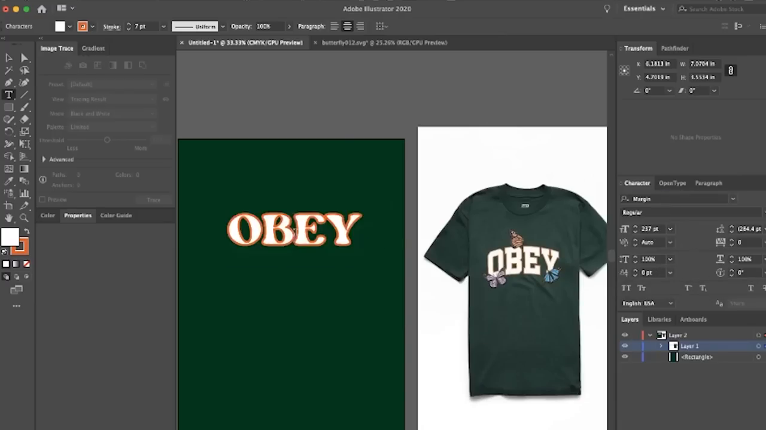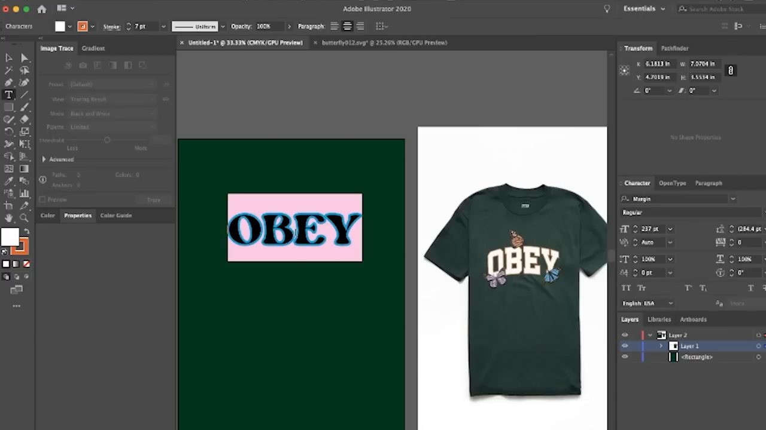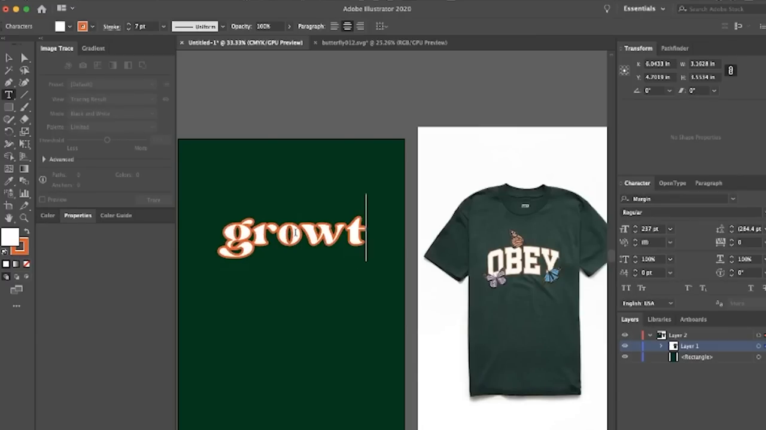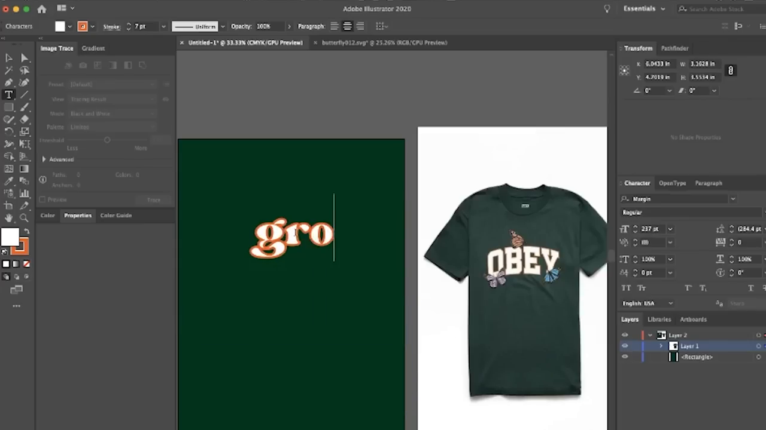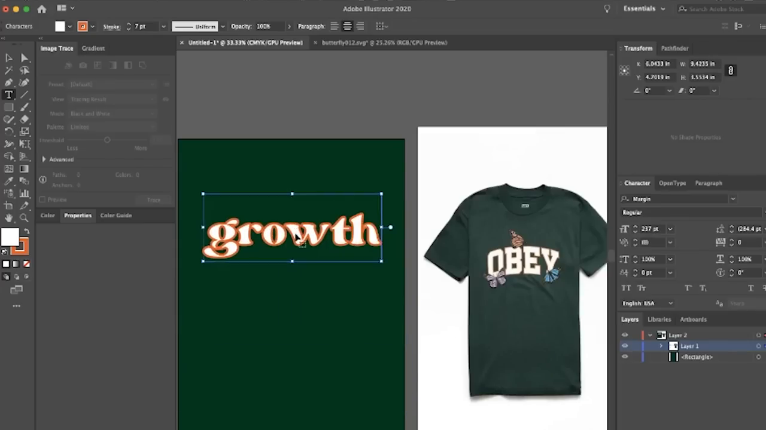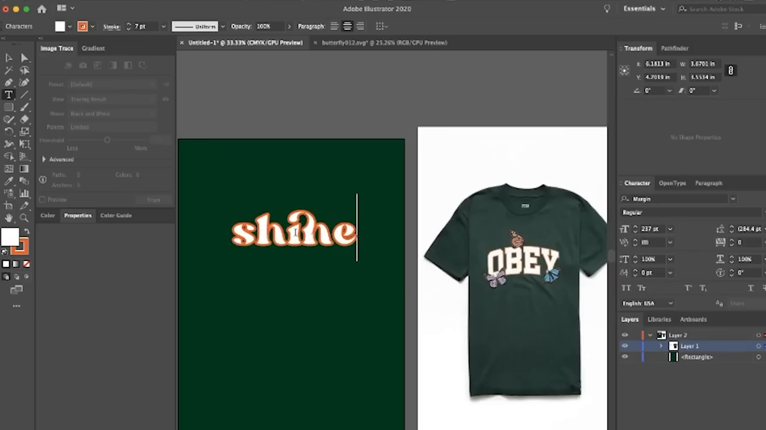All right, so check that out. Let's go ahead and change the text. I think one shirt I had on the website was "growth is underrated." Is that how you spell underrated? I don't know, but that's a long word. All right, so it looks okay, right? Or we can just put growth. Or maybe like shine. I don't know. We can pretty much do anything, right?